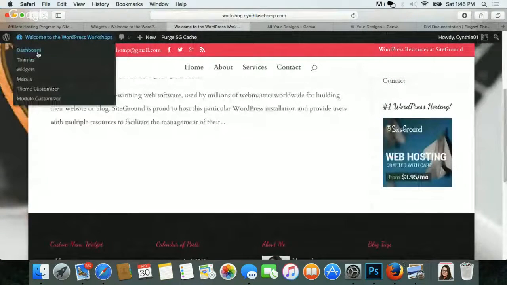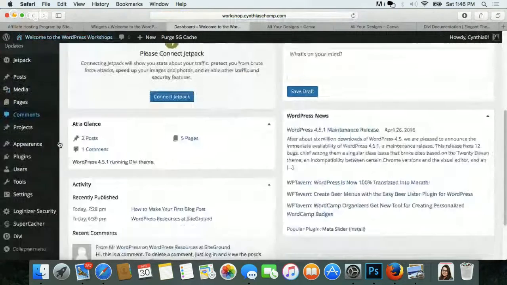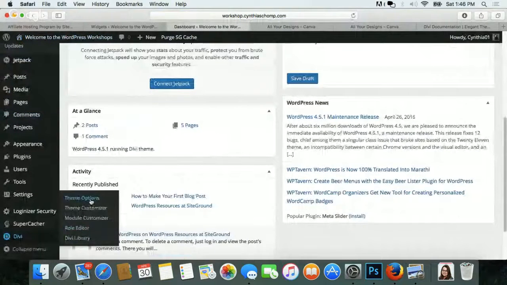So that's super easy to do. You just go to Dashboard, scroll down to Divi on the sidebar here, theme options.